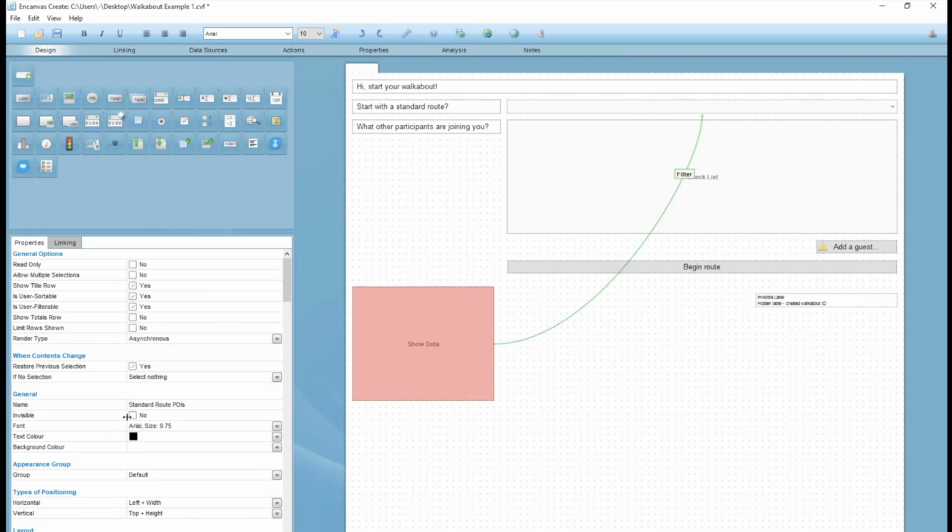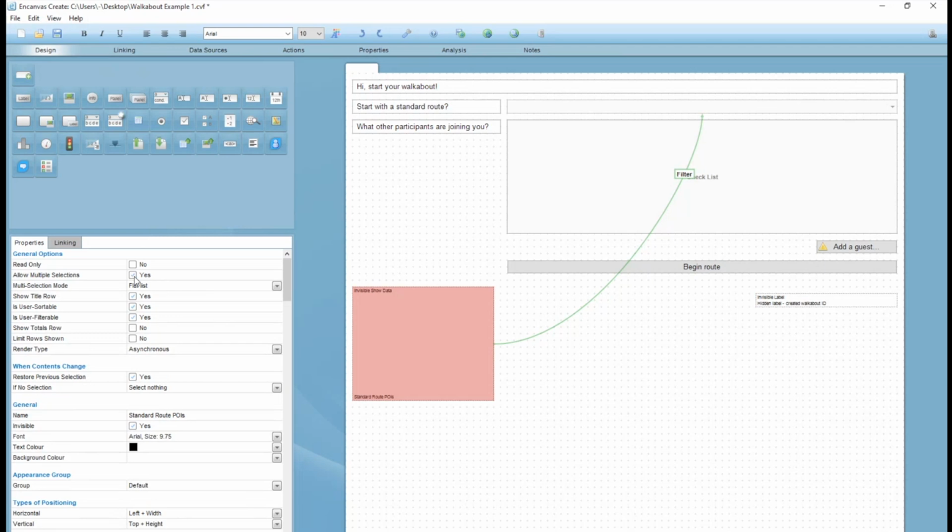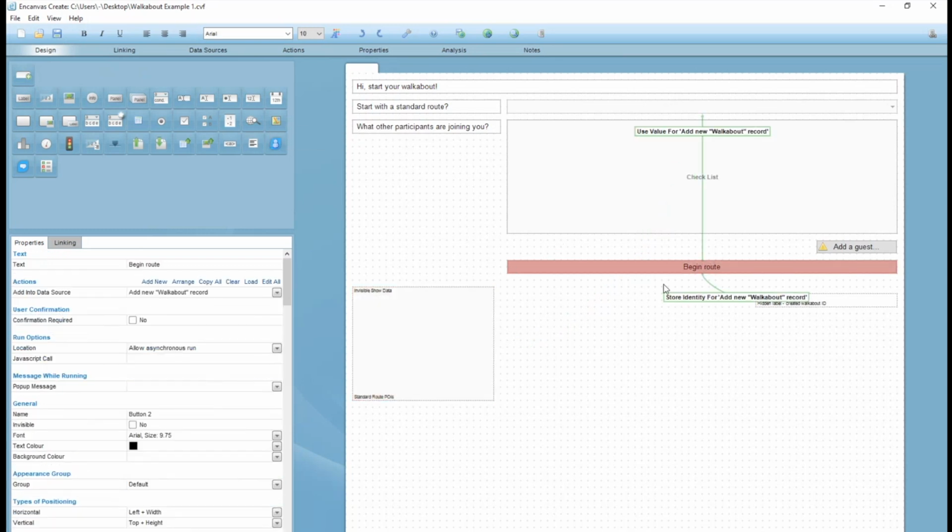So this is, let's say, 10 rows, for instance. We want to allow multiple selections. It doesn't really matter if it's read only because it's invisible. But this is the key thing: when we populate it, just select everything. And now in our begin root, we've got what we need.